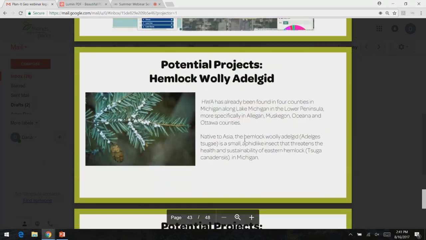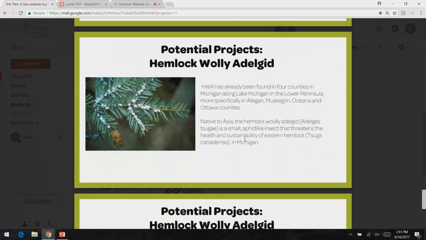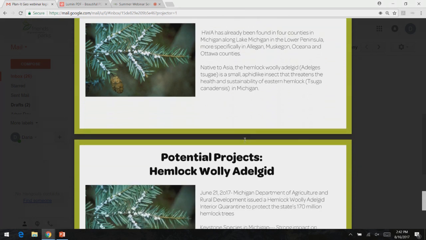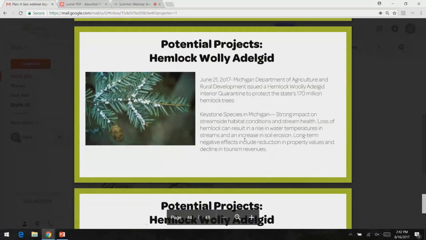Other potential projects on the horizon, we have hemlock woolly adelgid. It's been found in 4 counties in Michigan along the Lake Michigan shoreline in Allegan, Muskegon, Oceana, and Ottawa counties, if you're familiar. If not, I'll provide a map in the next slide. It's native to Asia. Hemlock woolly adelgid is a small aphid-like insect that threatens the health and sustainability of eastern hemlock in Michigan. So here's a little potential project I'm working on with my citizen foresters.